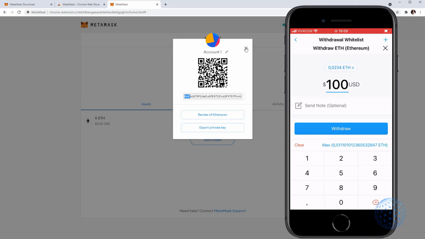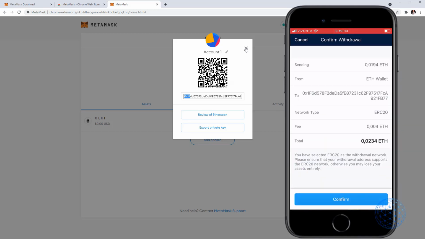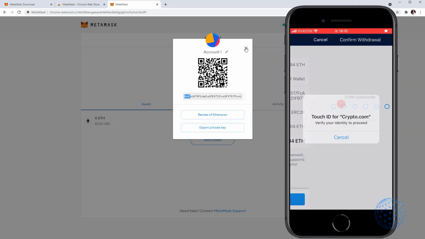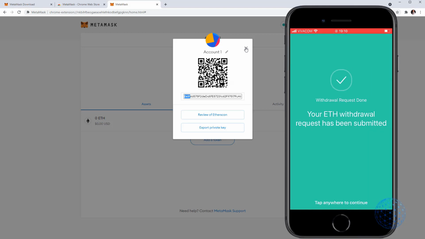Okay, so if I wanna send $100 to my MetaMask wallet, I will tap on withdraw. You will see that I'll be sending 0.0194, my fee will be 0.004, and my total cost will be 0.0234.